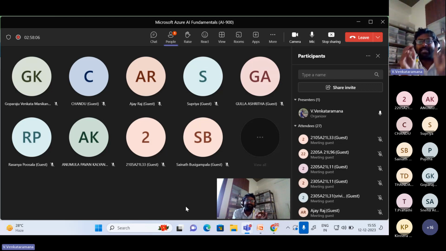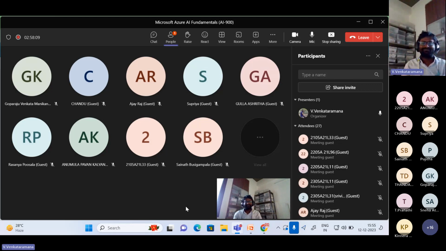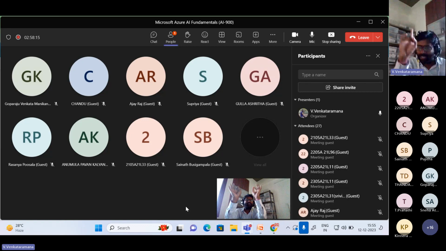Azure will charge whenever you are using the virtual machine. If you're not using the virtual machine, then they will not charge. Suppose I'm using the virtual machine for 1 hour, they will charge for 1 hour only. See, no need to purchase a new machine. Right? So like that.